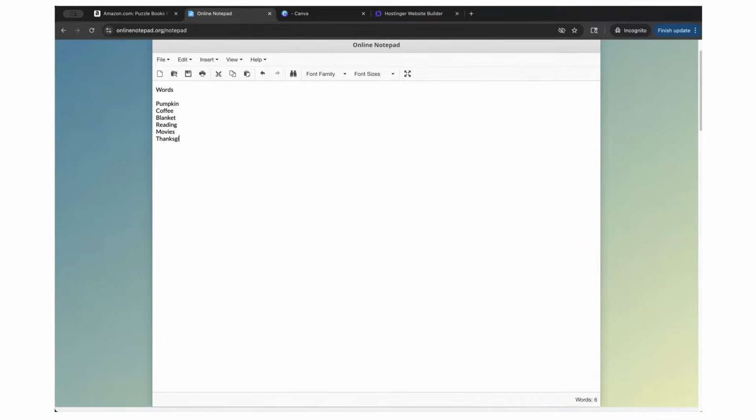Movies, Thanksgiving, holidays, gifts. You know, I could just come up with what is going to actually go into my word search. So go ahead and write out what's going into your puzzle.